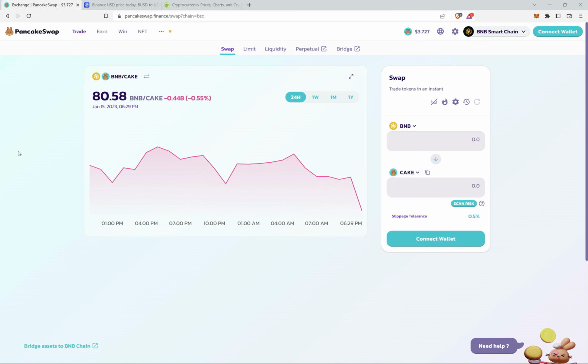All right everyone, today we're going to be looking at Pancakeswap. Pancakeswap is a decentralized swap and exchange for you to be able to exchange your cryptos without having to get on a centralized exchange and keeping your crypto and your keys safe. So let's go ahead and get into it.